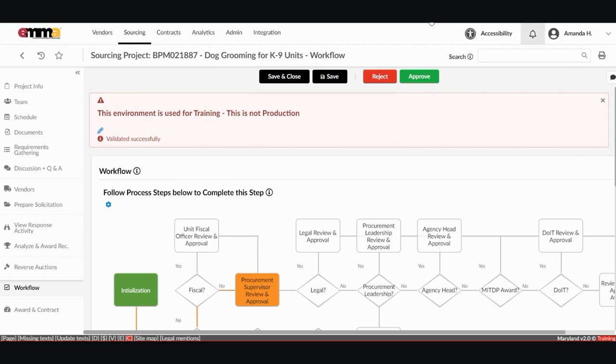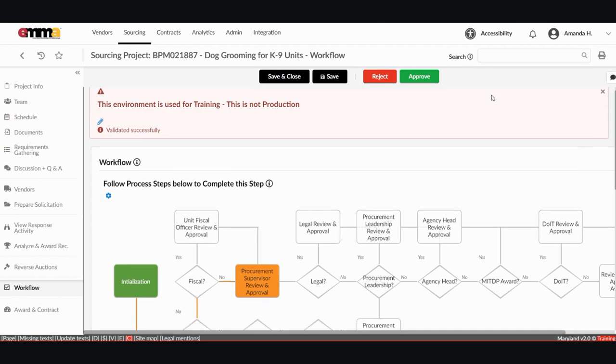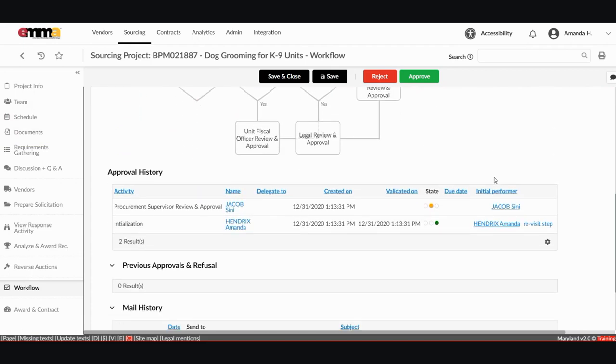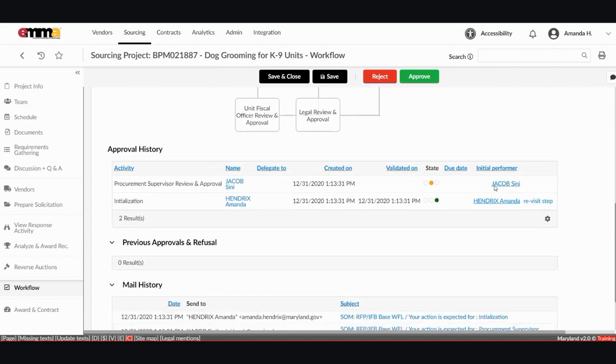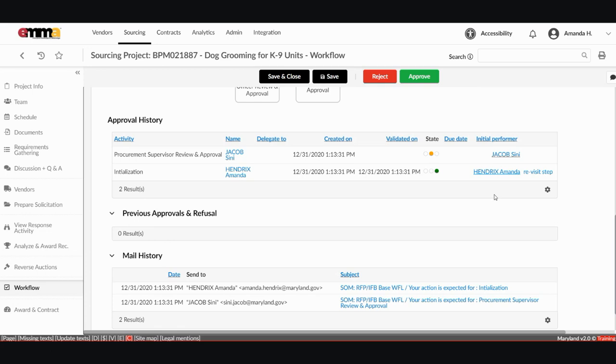You will notice that as I scroll down, there's a section titled Approval History, a section titled Previous Approvals and Refusal, and one titled Mail History. These track the approval steps, including the who, what, and when, as well as the EMA-generated emails that were sent. As you move along in your workflow, these sections will populate and you can track your solicitation's process and progress whenever you want or need.